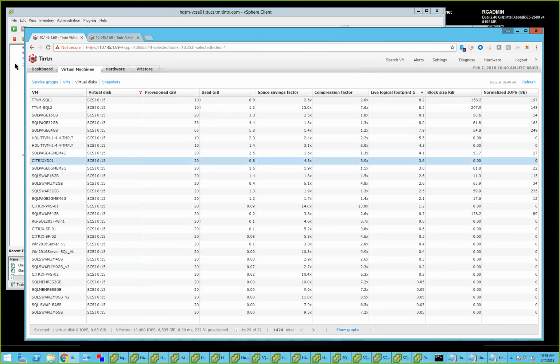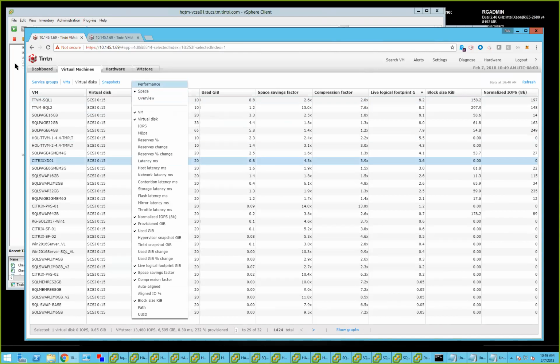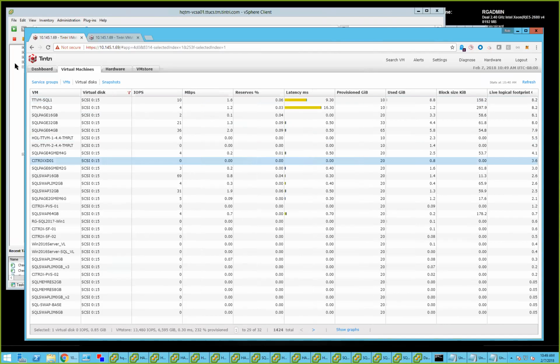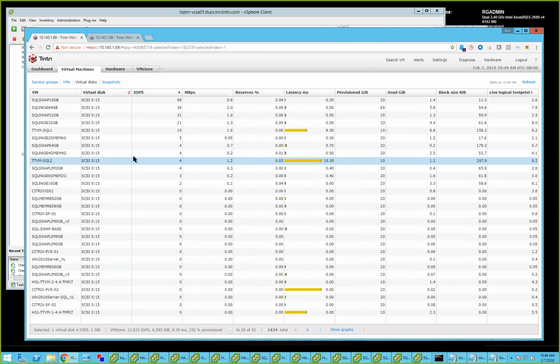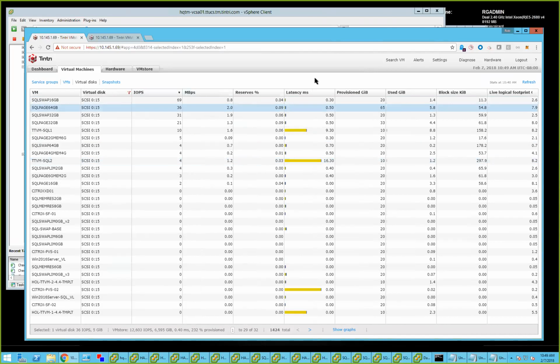So just like I did with my swap drive, I'm going to do the same thing with SCSI 015. Do I have any VMs paging at this point in time? And if they are, then they've incurred some I/O in the last 10 minutes. And the answer is yes. Which ones? So SQL page 64 gigs is.